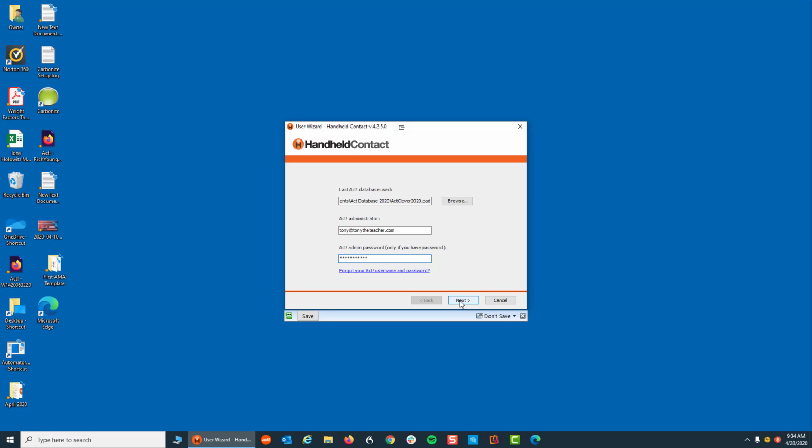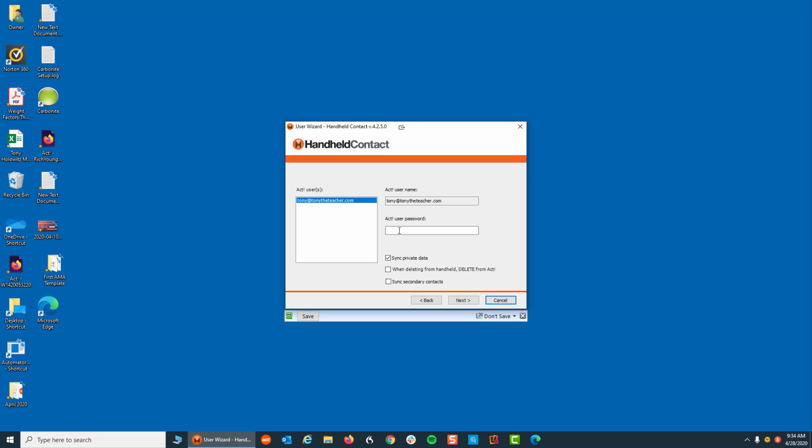And I'm going to press Next. At this point, it's going to connect to the Act Clever database and get me inside. It's going to ask me again for that same information, so I'm going to type it in again. I'm going to click Next. And I'm going to, for now, not worry about this information here. It's going to log in a second time. Okay, excellent.